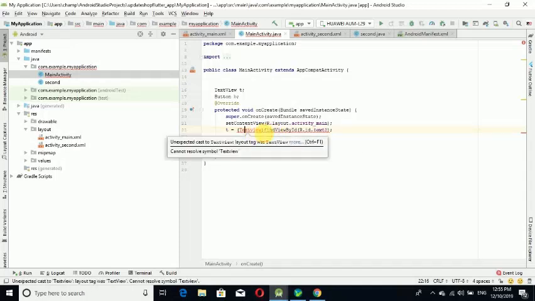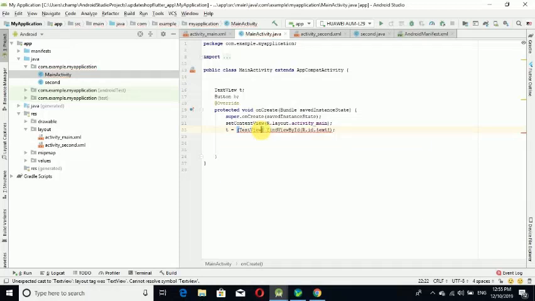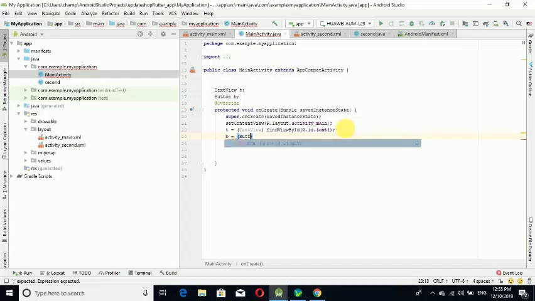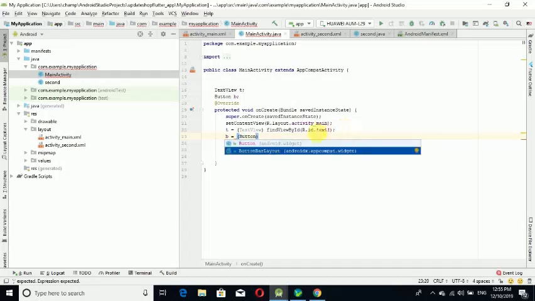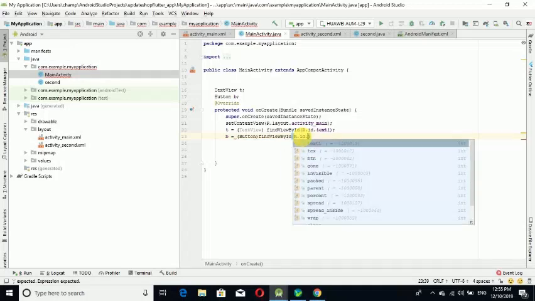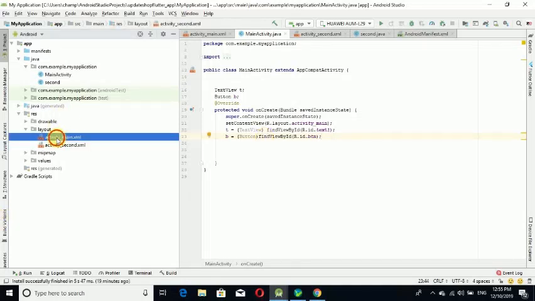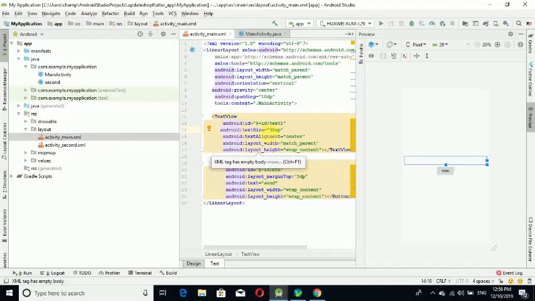Now for the button, get the button ID, btn. I already gave the ID to the button and text view. You can see the ID of the text view is text1 and the button ID is button.